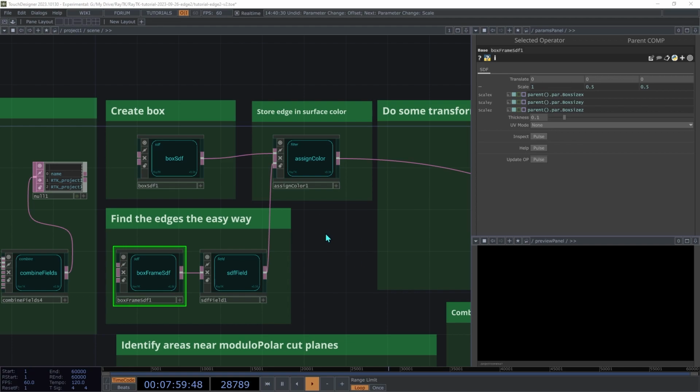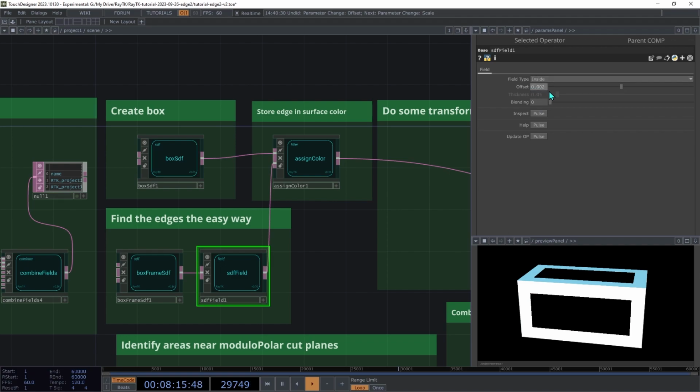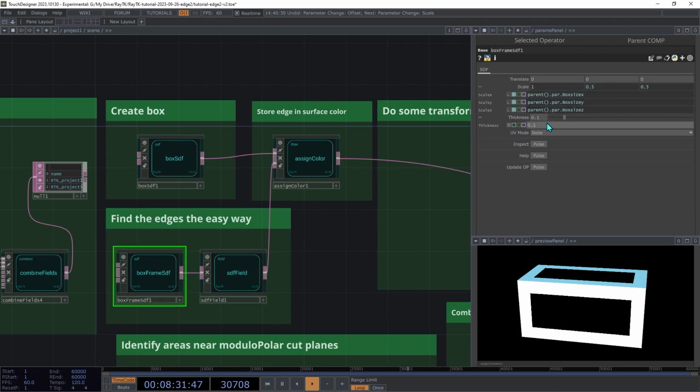And so this is a spot where there's a kind of obscure bug that I haven't quite been able to nail down. But the workaround that I found is on the SDF field, just change that offset a little bit to 0.002 or something. I'm not sure why that fixes it, but it does seem to. Then we need to set up the thickness of that edge based on our parent thickness parameter. So let's go over to a box frame, and under the thickness, we're going to add an expression, parent.par.thickness.